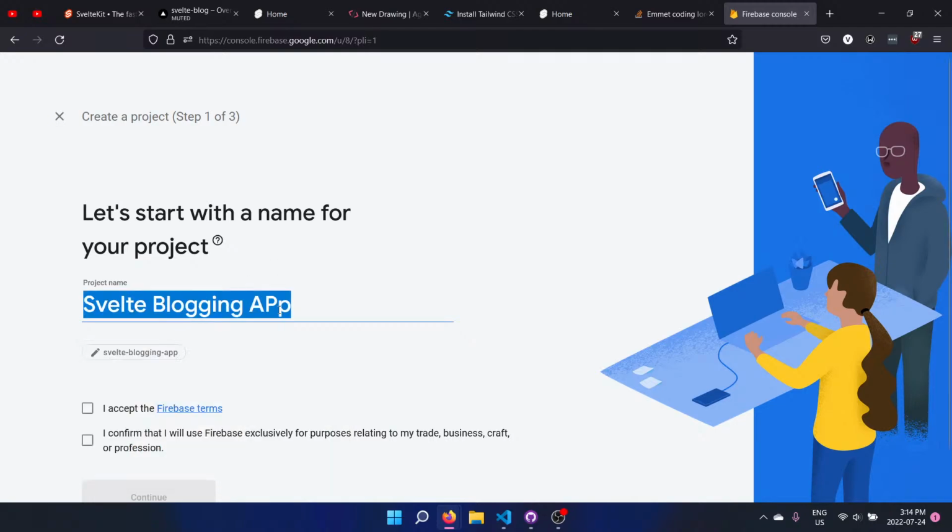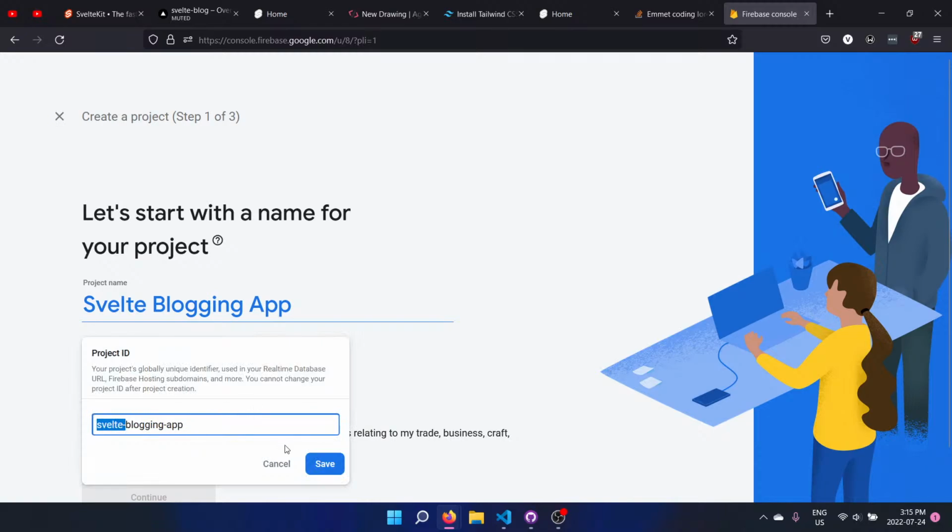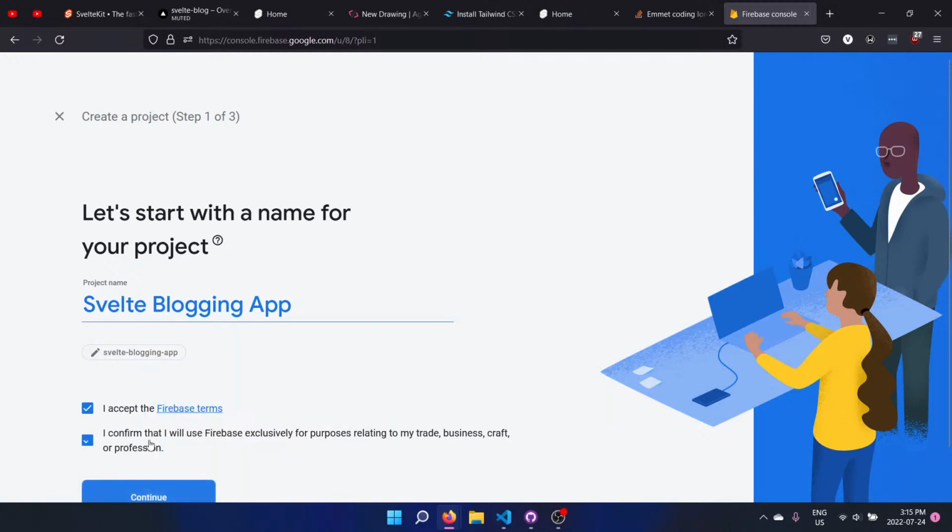What I could do is I could play my music, and then let me think of a good code. This is fine actually. Svelte blogging app. I accept.